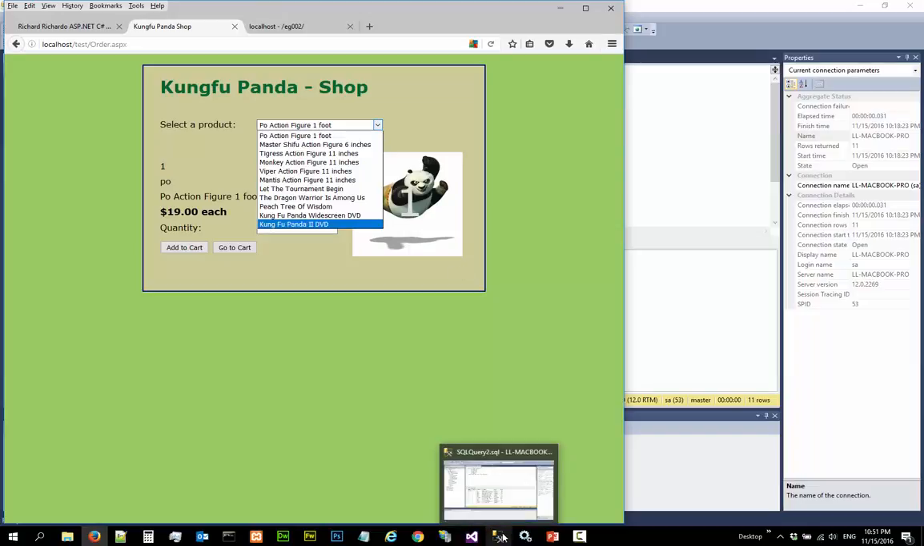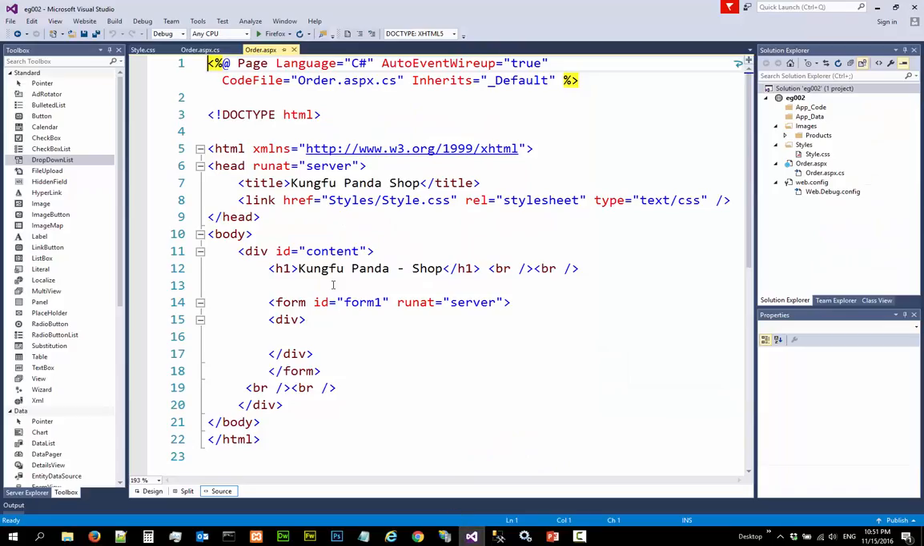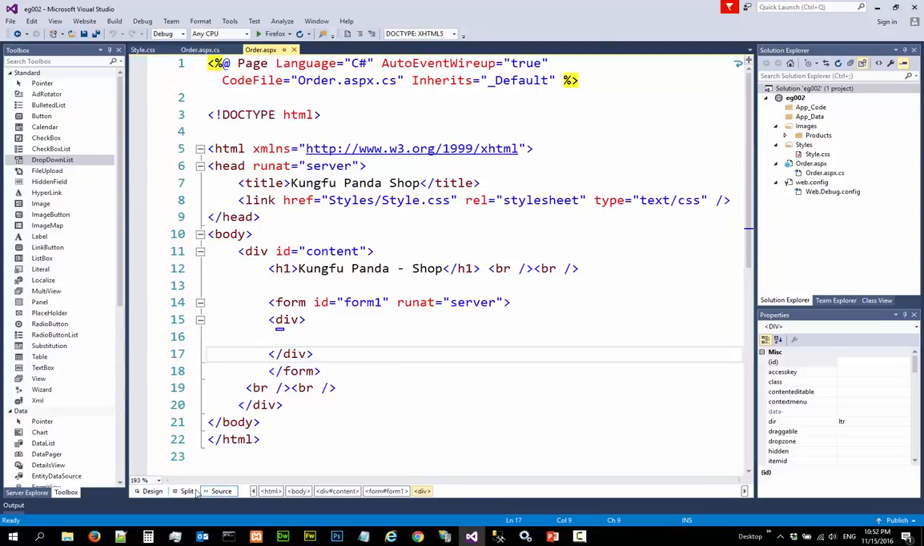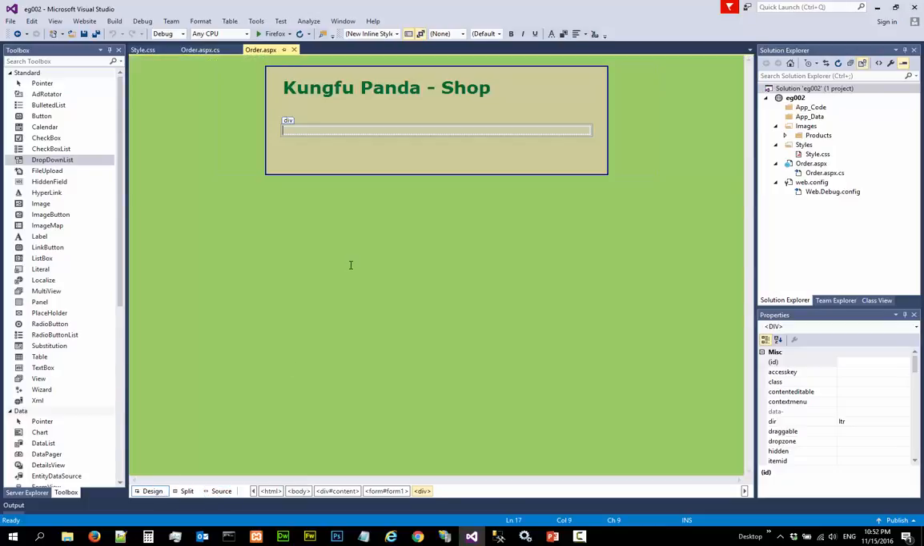Alright, so let's go back to our Visual Studio, order.aspx. Okay, we are going to go to the design view, so this is what you'll see. So this is the source view, and this is the design view. Okay, so let us create a data source to connect to the database.